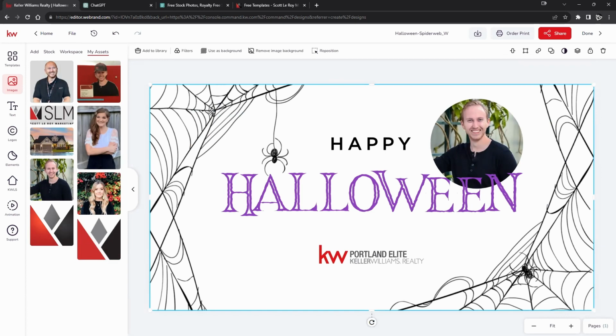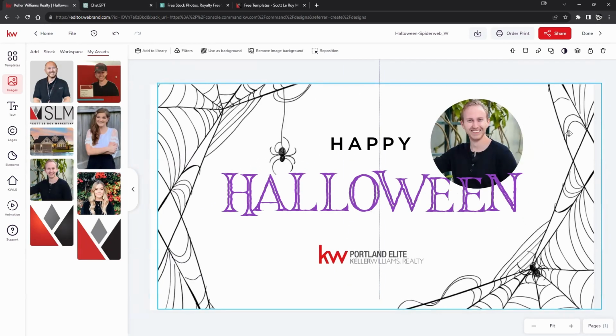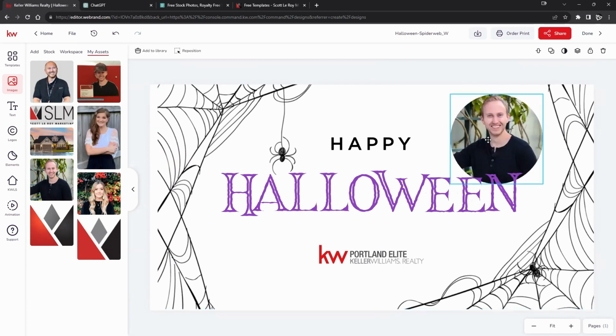Now, there could be things that you can change. There may not be things that you can change, like this spider web is part of the background image right here, so we can't click the actual spiders. But yeah, so far this looks pretty great. I'm going to move this up on the top right-hand corner right here. That looks fine. And now we have a scheduled social media post for Halloween.